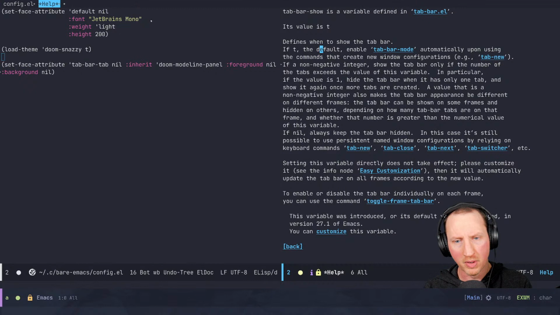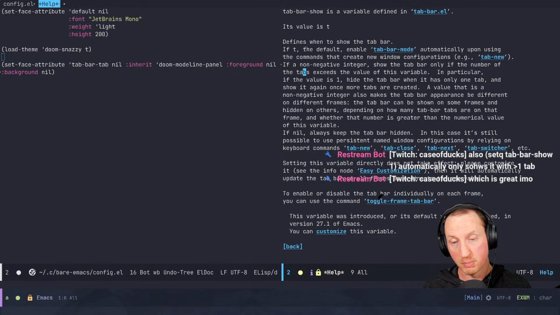Let's see. Is there any extra stuff you can set here? If t, enable tab bar mode automatically when using, see, this is actually not 100% what you think it's supposed to be, I think, if I remember correctly. Show it automatically upon using the commands that create new window configurations. If a non-negative integer, show the tab bar only if the number of tabs exceeds the value of this variable. Which is kind of nice if you don't have multiple tabs in most of your frames. It doesn't show the bar, and shows it again once more tabs are created.